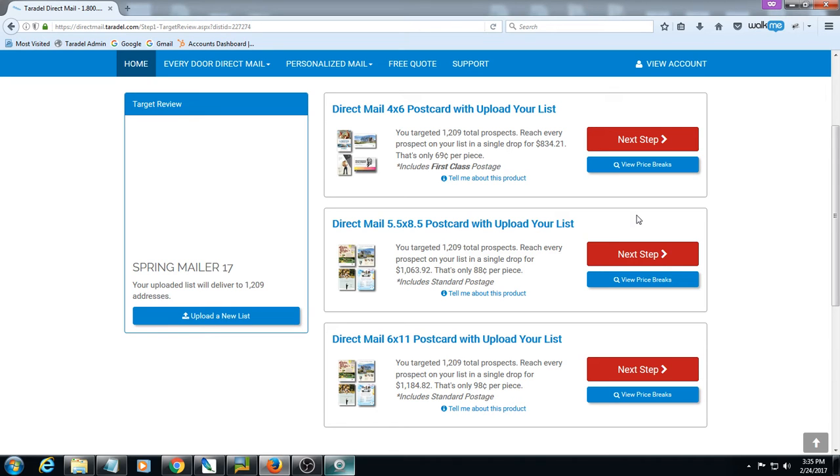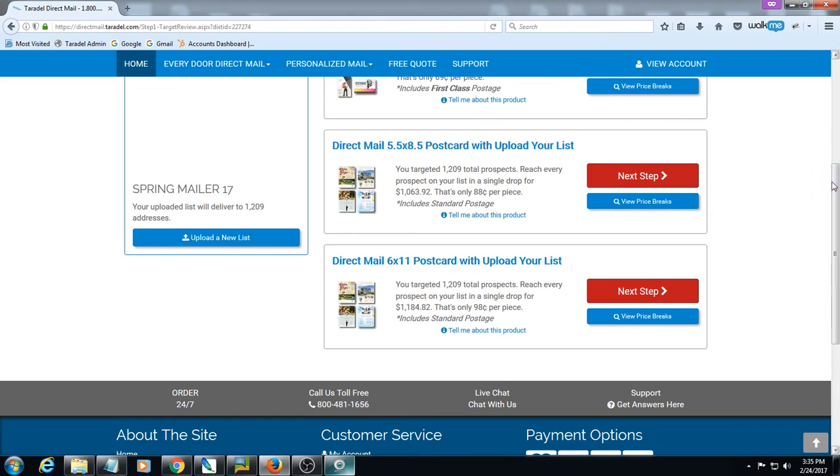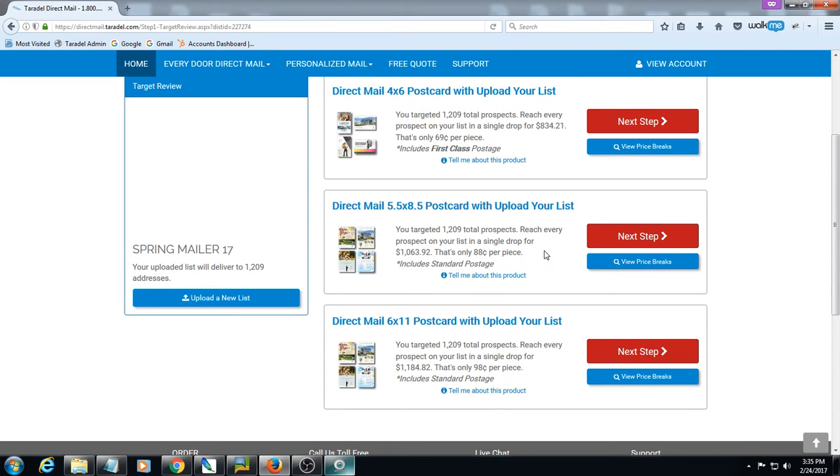Then there's also a much larger size, which is a 6 by 11, and that's really quite a substantially oversized postcard format. So if you mail those out, it's virtually guaranteed to get noticed by whoever's reading the mail that day. All of these sizes work quite well, and a lot of times the decision on what size to use is determined by the offer you want to send out.